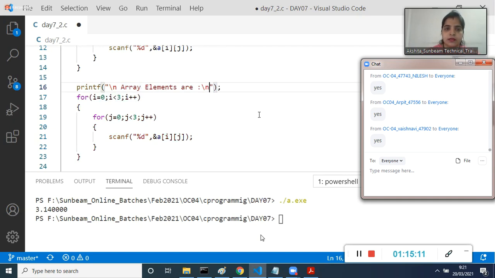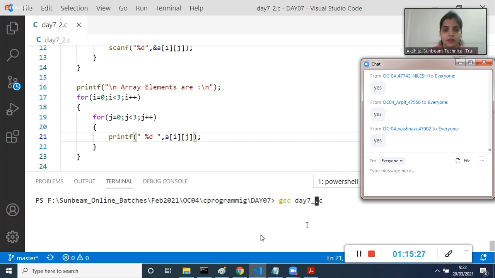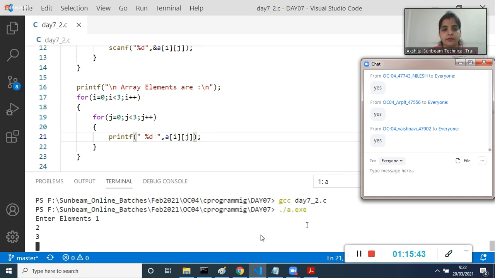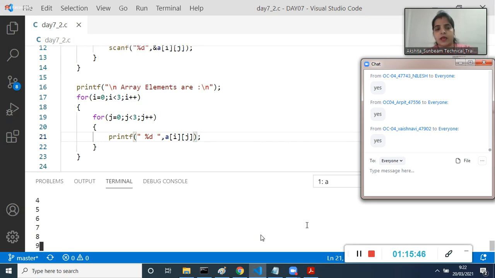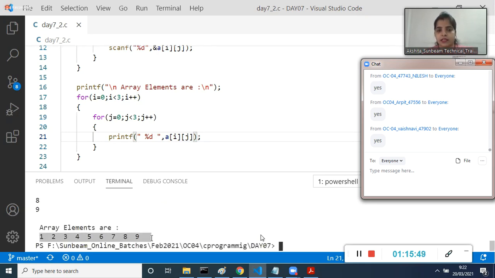And let us say, instead of writing scanf, I will write printf. This is called as printing array elements. I'll just compile this code and let us check the output. It should ask me to enter the elements. Once I enter 9 elements, it should display me all the 9 elements of my array. It's asking me the elements. I'm entering 9 elements in sequence and it is giving me these are the array elements.